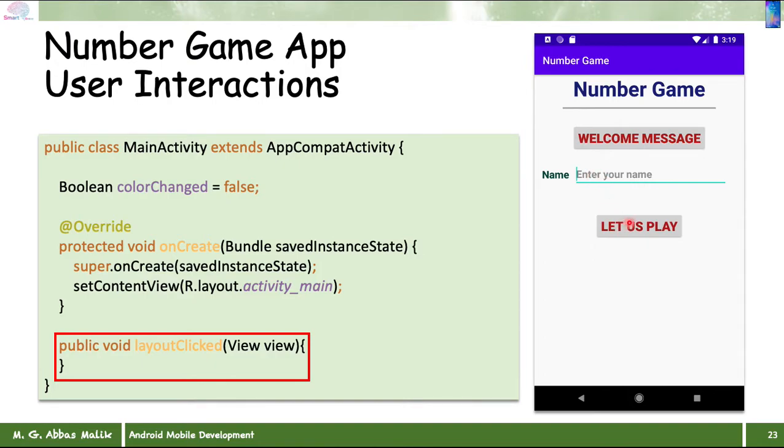inside that layout, except on the buttons and except on the input field or the button. So anywhere else, if you click, it will execute that specific method. What we want to do here is use the name exactly as you have mentioned in that onClick property. It is public, it does not return anything, the return type is void, and it receives a view as an input.